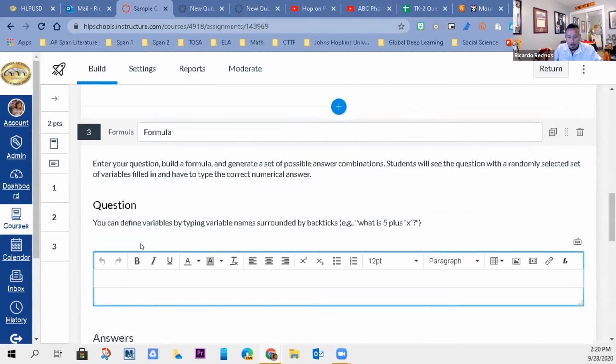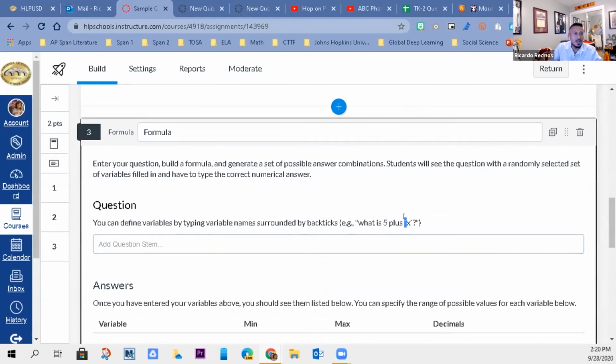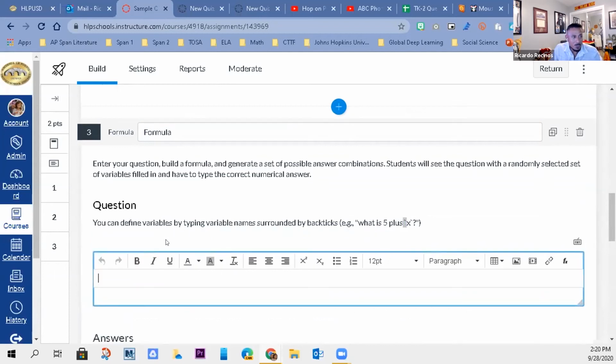On this one, what I want the kids to do is actually practice their timetables maybe. So the way you do it, notice over here that whenever you want to use a variable, like an X in this case, I have to use these little guys that are called backticks. They are right and to the left of the number 1. So I'm going to go in here and I'm going to say, my question is going to be X. I'm just going to do it like this, and I want to do multiplication.